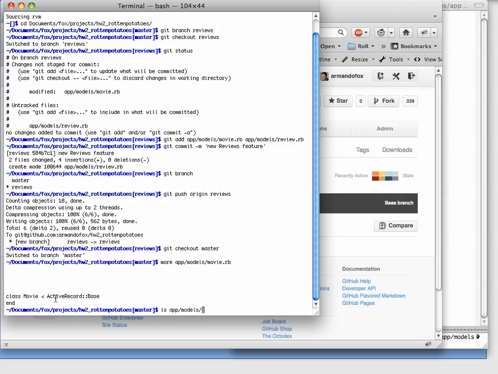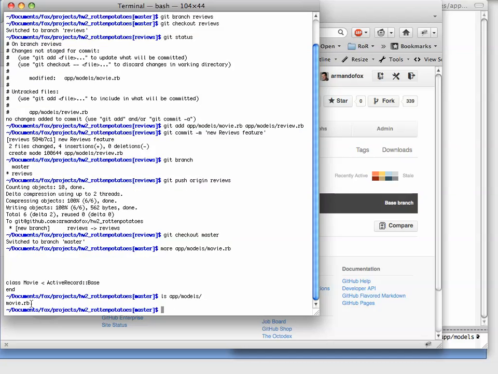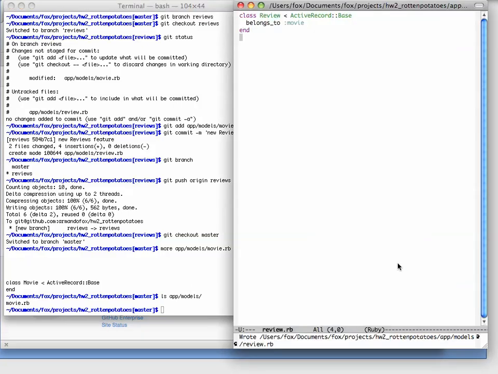Furthermore, if we list the contents of the models directory, we see that movie.rb is here, but review.rb is absent. That's because we only added that file in the branch, not in the master. Whenever we switch branches, Git automatically rearranges the files in our working directory to make it match the branch that we're in.